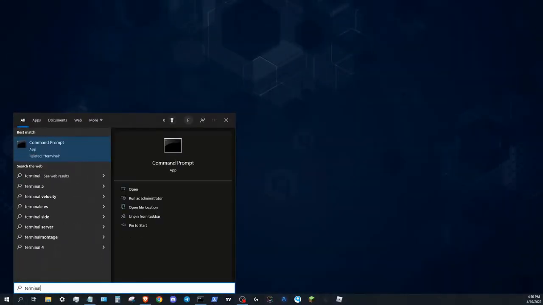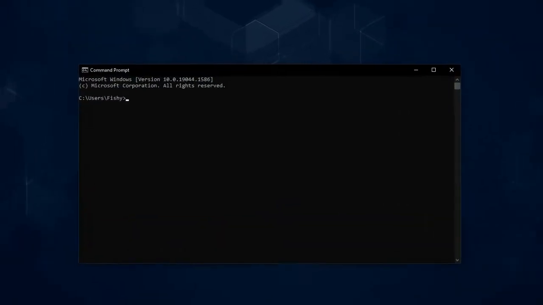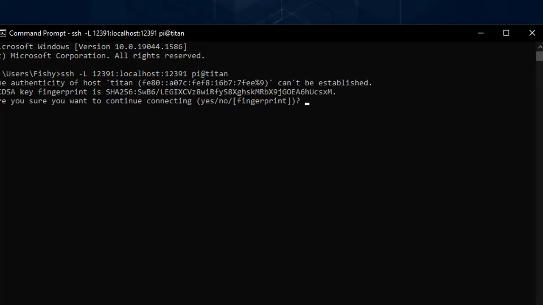Begin with opening the terminal. We only need to type one command. Type ssh -L 12391:localhost:12391 hi@titan, or the IP address of your device. Type yes, then press enter.